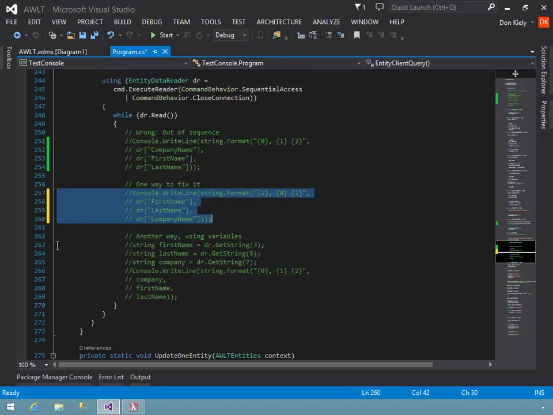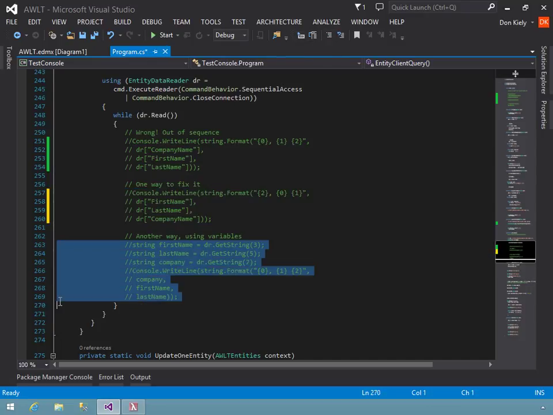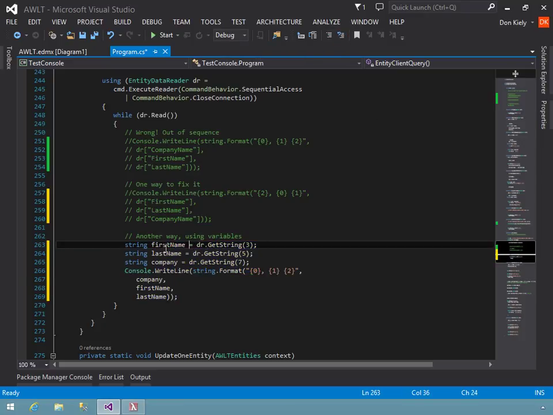Comment that out. But then there's another way to fix it. It essentially uses a similar kind of technique. But here what I'm doing is I'm now creating variables that are going to store the information: first name, last name, company. I'm reading them in the correct order, 3, 5, and 7. And there are different ways to read that. Here I'm using the ordinal field values just to make the point. And then I can use these variables in any order that I want, because they're just variables. They're just data points in memory, like any typical variable within a .NET application.